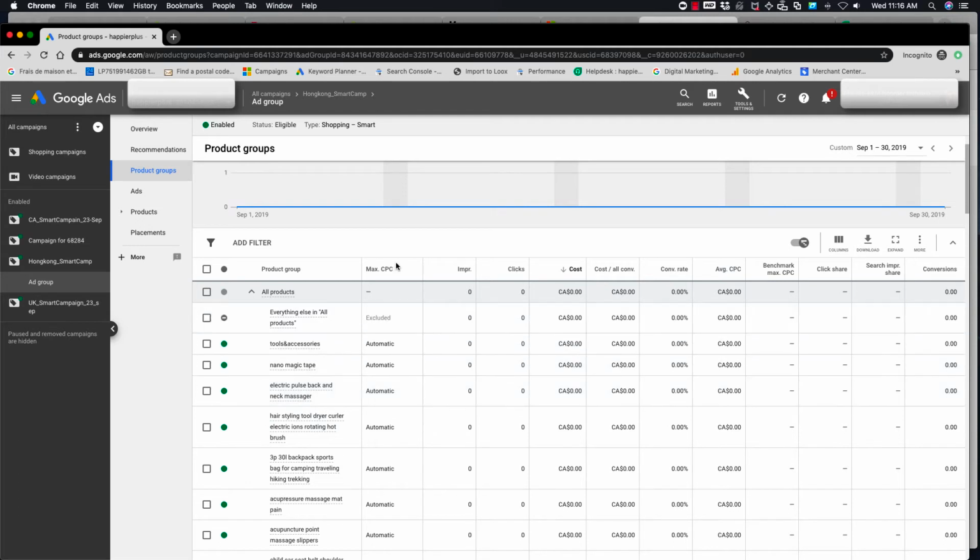So you can now, as you see here, the max CPC is automatic. In smart campaign, you cannot change the bidding here. We are going to talk later about standard campaign and how we can create ad groups in standard campaign.